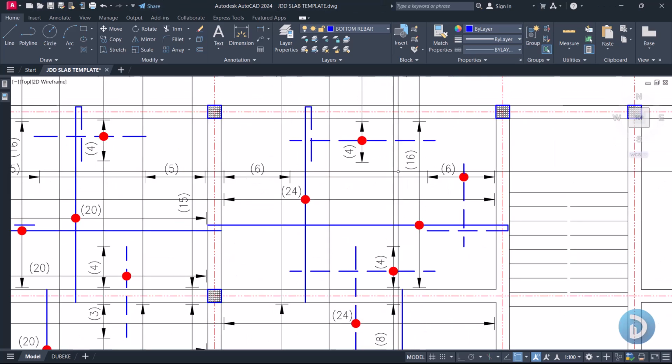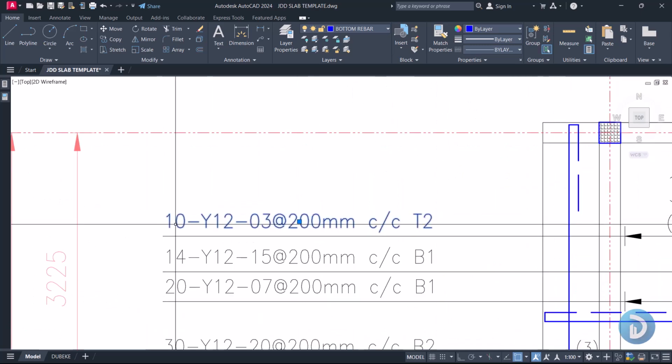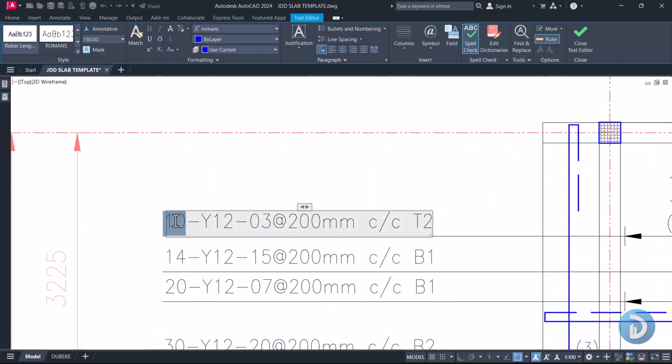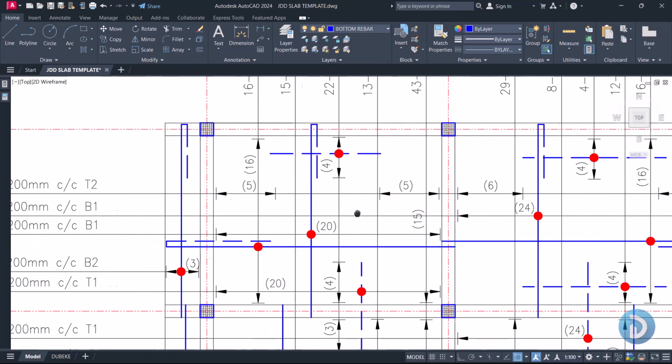To achieve a comprehensive slab detailing, there are certain rules that need to be followed which are in accordance with your design code. We'll be getting ourselves exposed to some of these rules today.